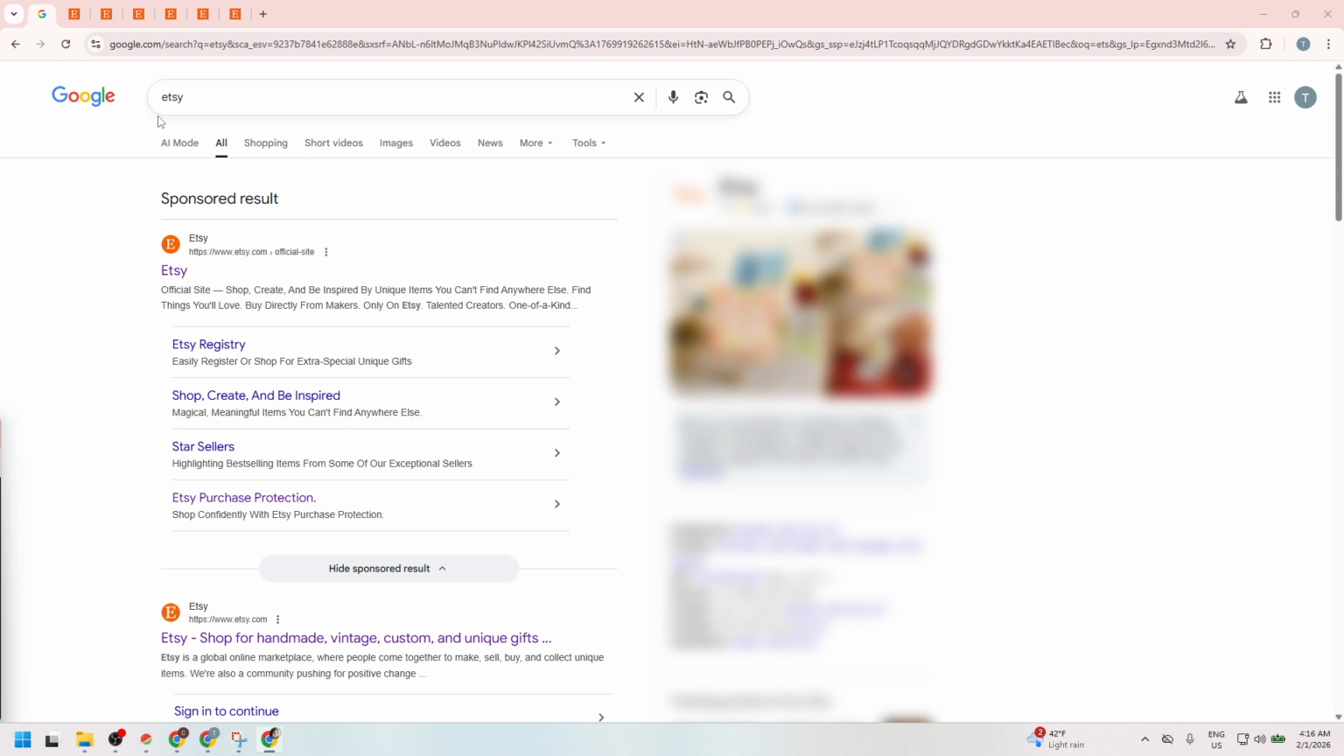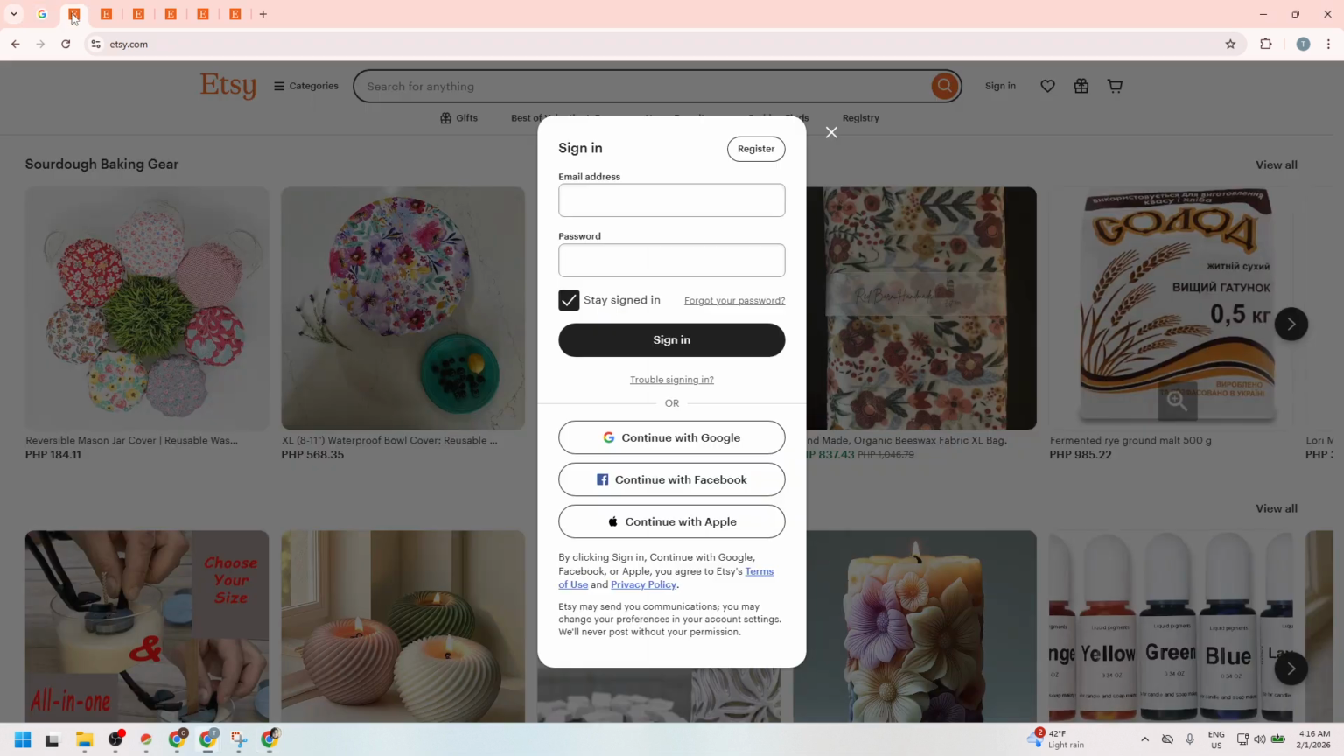Start by opening a new browser window and searching for Etsy. Click the main Etsy link in the results to go to the site's homepage. Once you're there, sign in to your account using your usual credentials so you can access your shop tools.